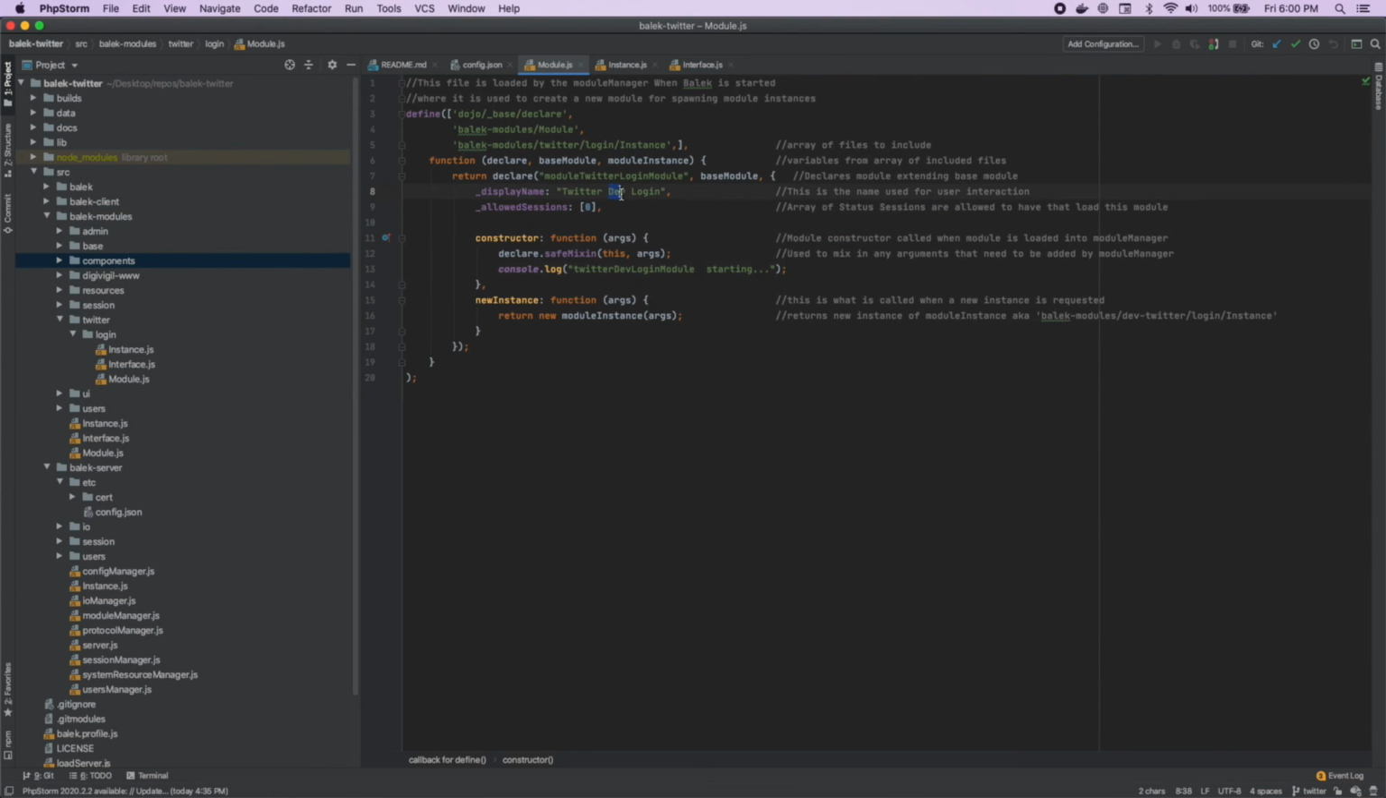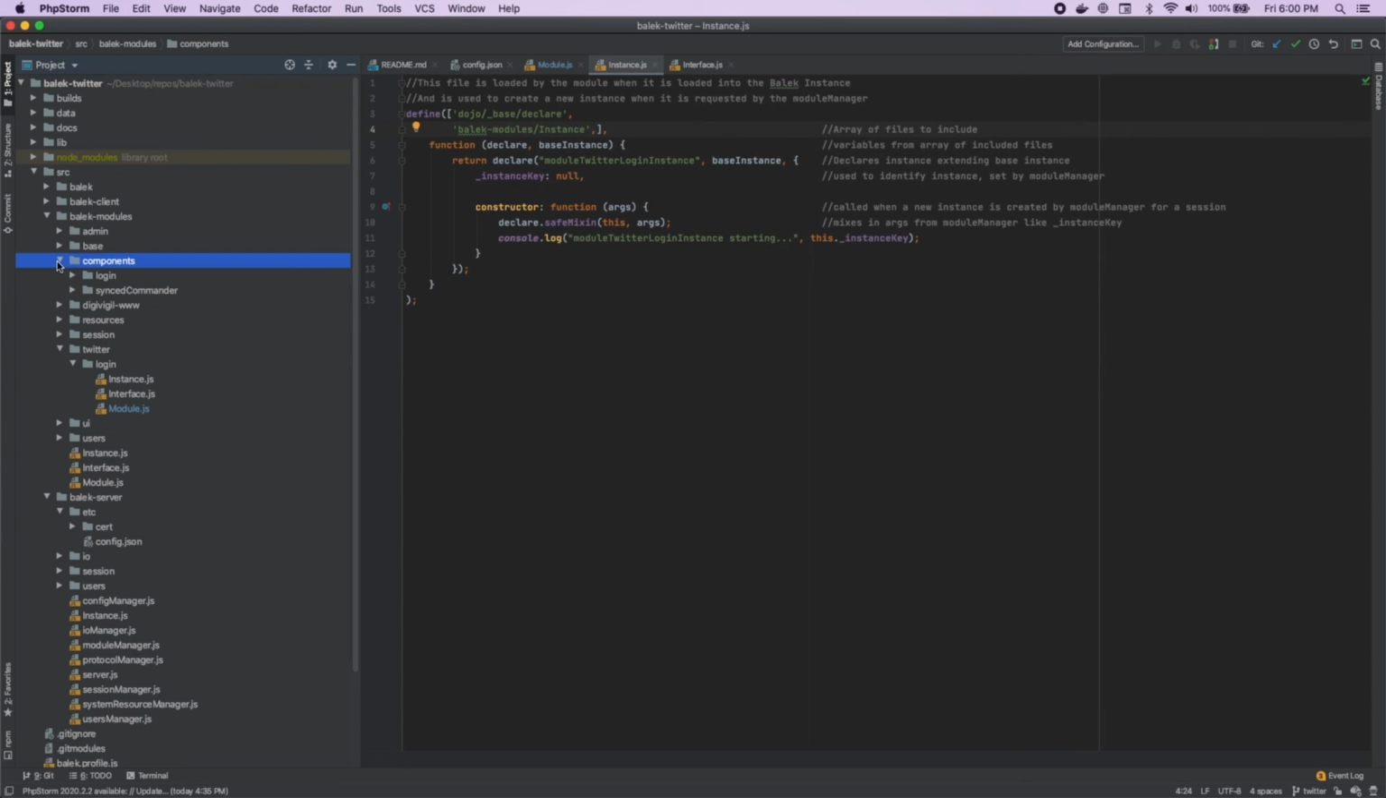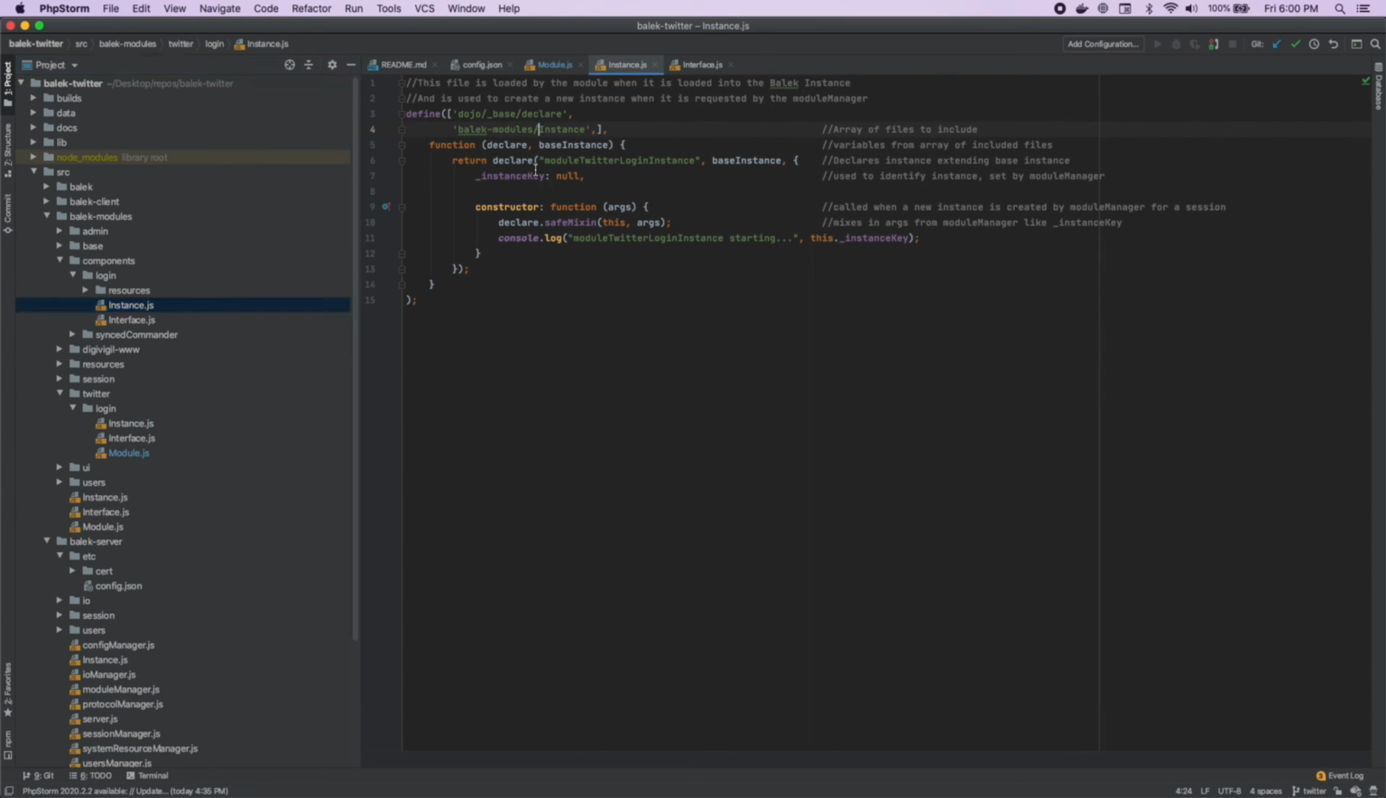Let's change the user interface name of our module in the console output to match the namespace by removing the word dev. The display name variable is what shows up in the module menu, and the 0 in the allowed sessions array means that this module is only loaded into a session without a user. We are now going to change our instance file to inherit from the login component instead of the base instance. We could leave the base instance variable alone, but I want to rename it for readability. Now we will do the same for our interface.